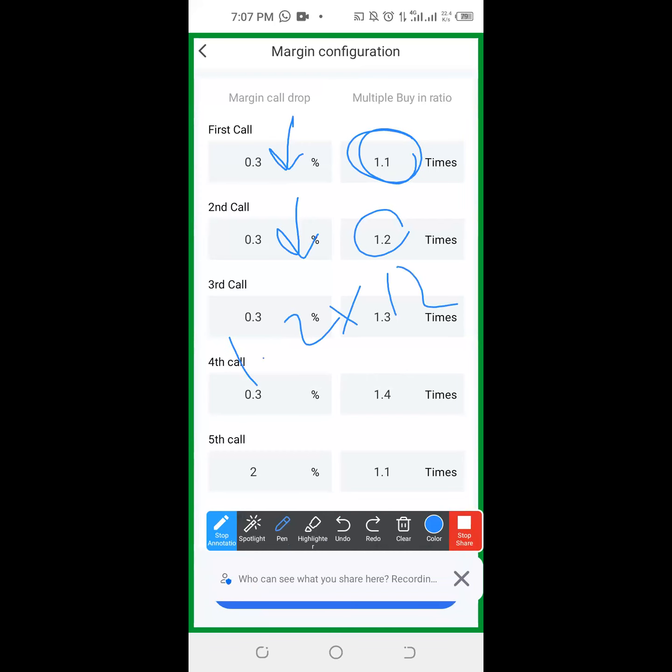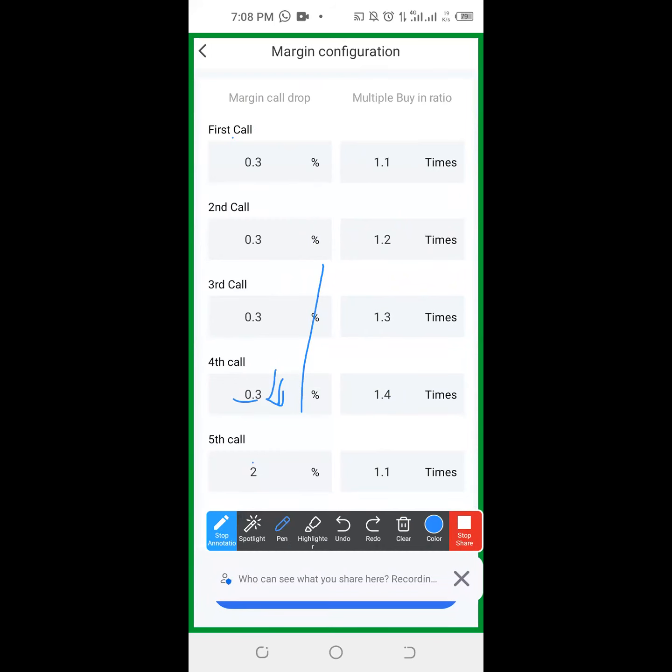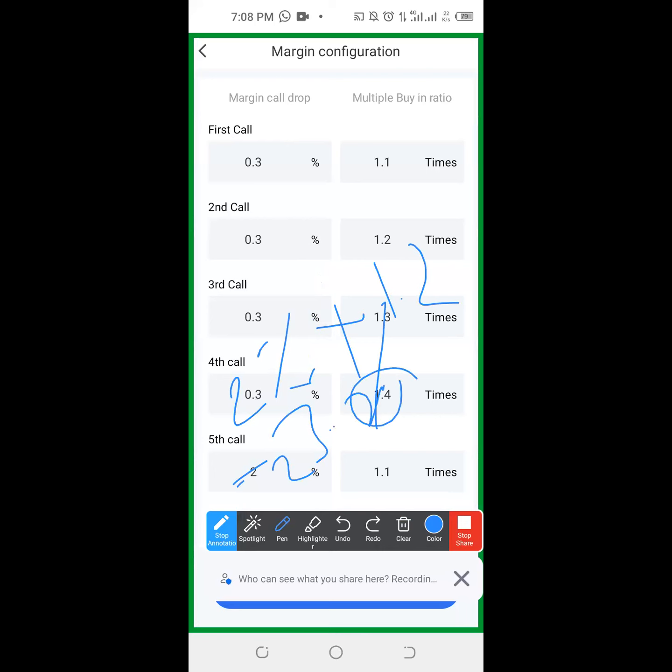If the coin goes down by another 0.3%, if you add all these three, that's 0.9%. It will buy another 1.3 times. So that's how the bot will be buying. If it goes down again by 0.3%, it will buy 1.4 times $12. So the moment the coin now goes down another 2%, that's 2% plus 1.2%, if it now goes to minus 3.2%, you're telling it to buy 1.4 times again for you.